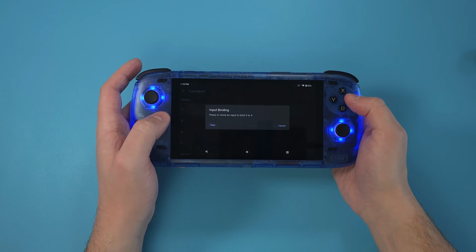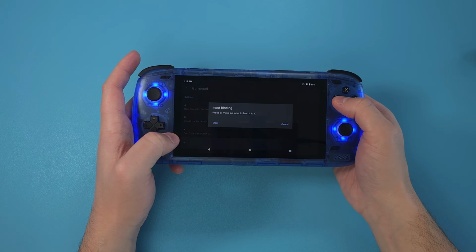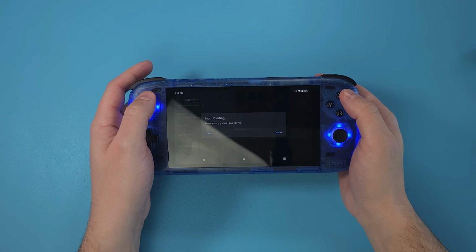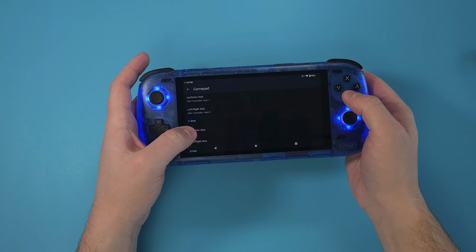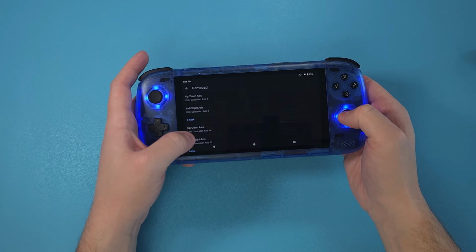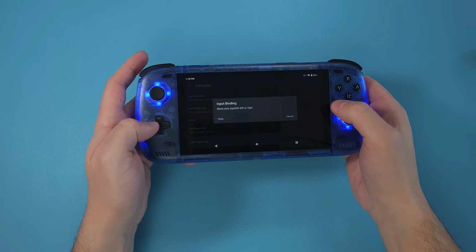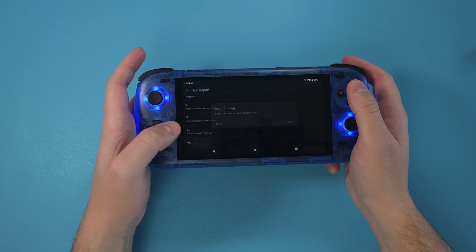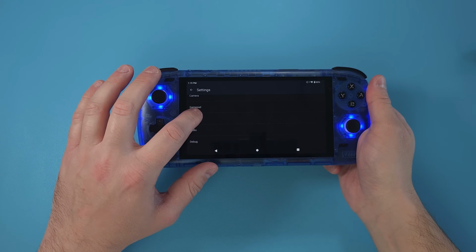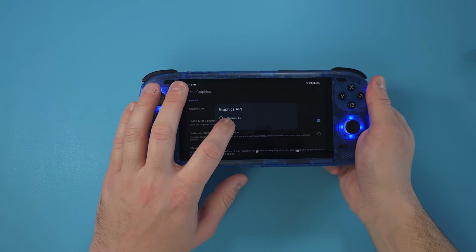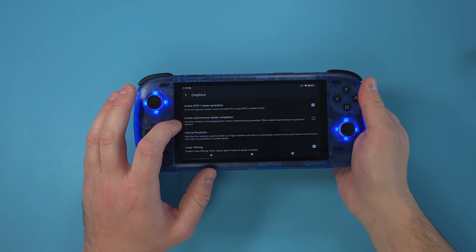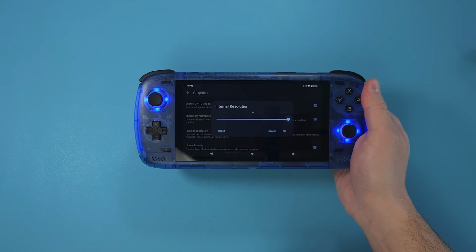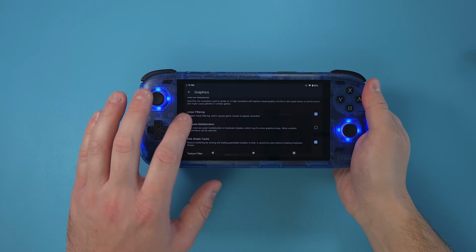But go to gamepad and map your gamepad. A, B, X, Y. Select, start, up, down axis, left, right axis, up, down, left, right. Same thing with D-pad. Triggers. I don't know which is the right triggers, you can figure that out. Head back, go over to graphics, and we want to change graphics API to Vulkan. And then enable asynchronous shader compilation and internal resolution. We're going to bump it all the way up to 4x because we can.